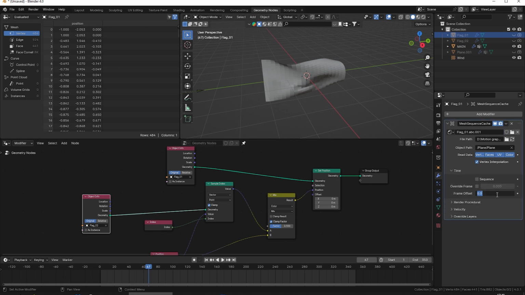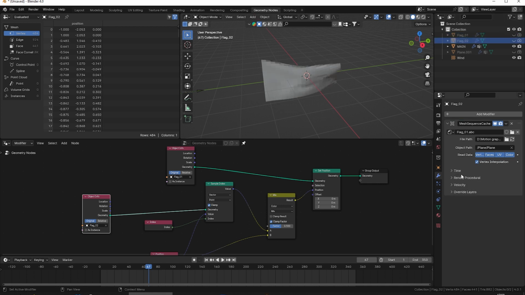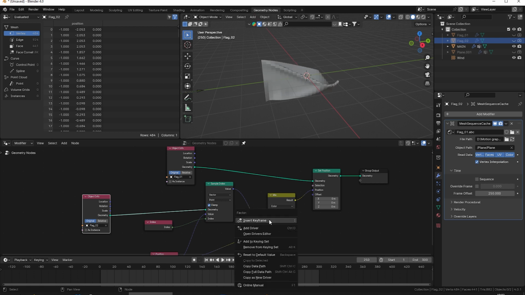Let's make adjustment on frame offset so our animation for this particular flag starts at minus 50 frame, and the next one let's make it start at 250 frame. This is where we are using the 50 frame reserve, so to create transition between one flag to another.